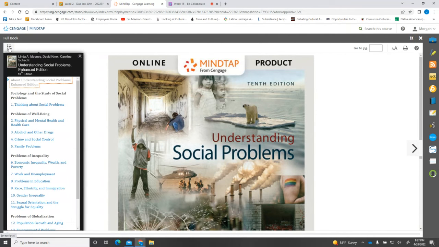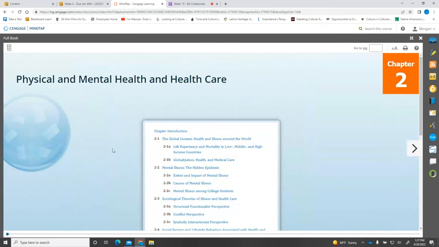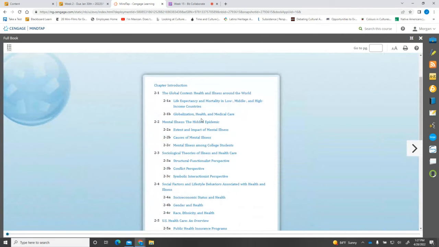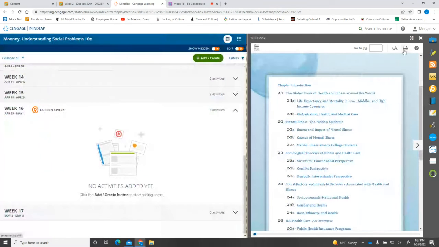So if you know one of them is asking you to look at mental health, then you know you want to go to chapter 2. Okay, so you can just click on chapter 2 and start figuring out what you want to know about globalization, mental health among college students, and find what you need to study. This is the easiest way to study, is to get into that full book, okay?